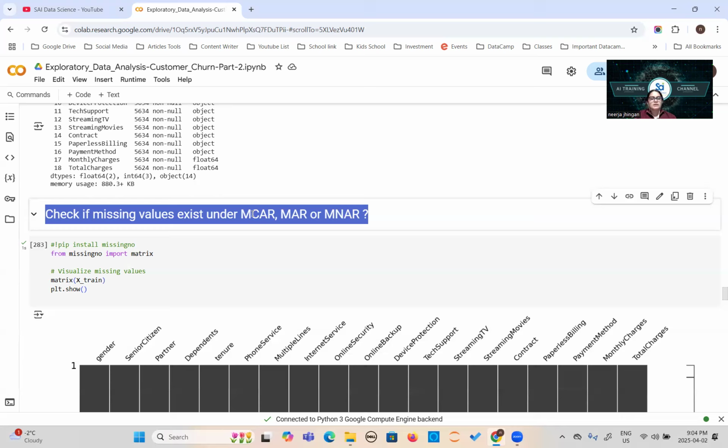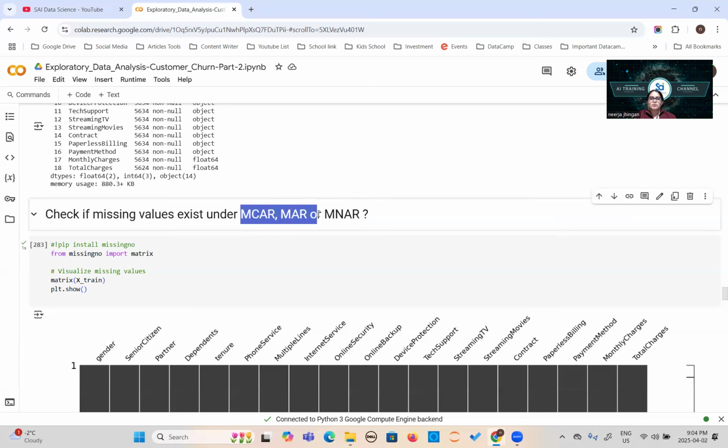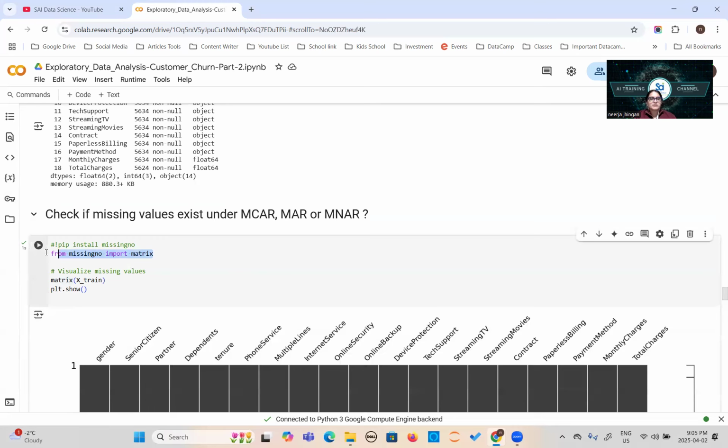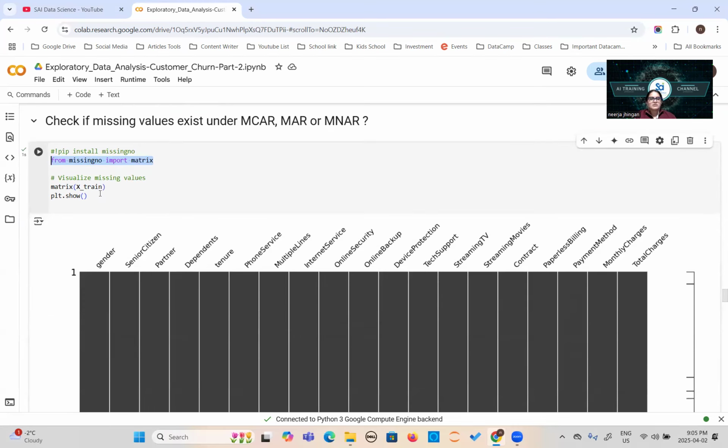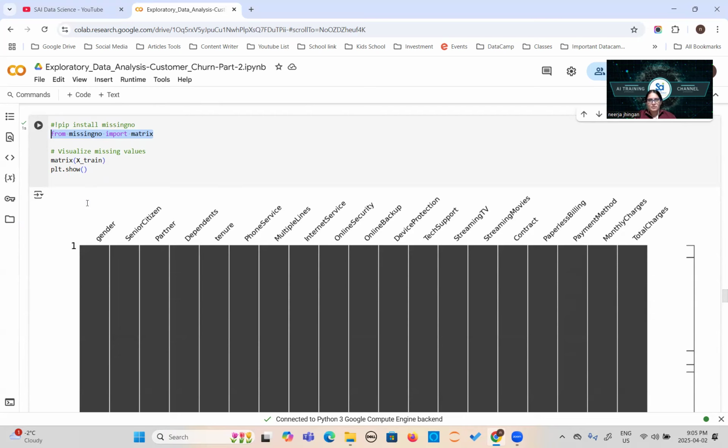Okay, so now let's start. This is very important actually. If you come to know under what category your missing data lie, then you can apply the strategy according to it. I will tell you in the upcoming cells. Here you can import the package missingno, import matrix, matrix X_train, plt.show.